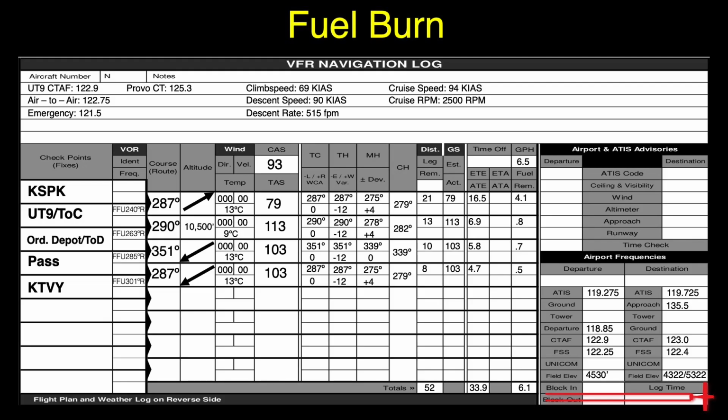Referring back to our navlog, we can plan to depart with no less than the required 6.1 plus our hourly fuel burn of 6.5 gallons for a total of 12.6 gallons of fuel for this specific flight. This concludes today's video over fuel burn. This also concludes the video series over how to complete a navlog.